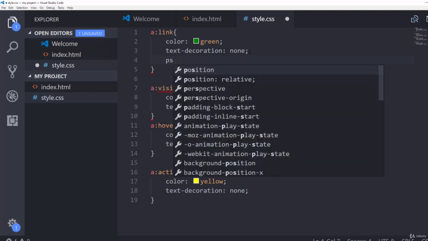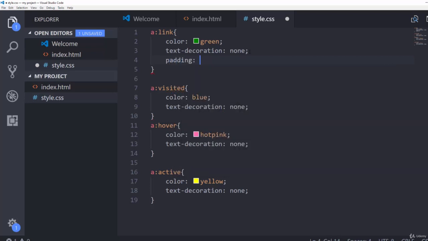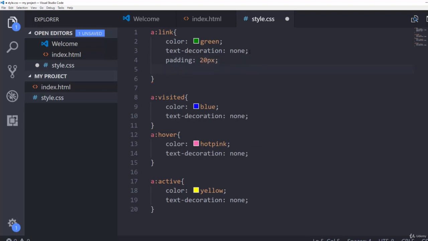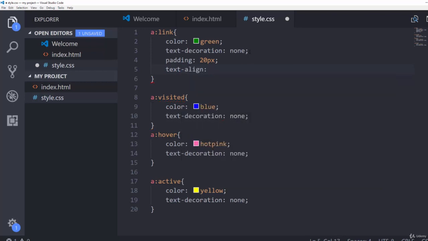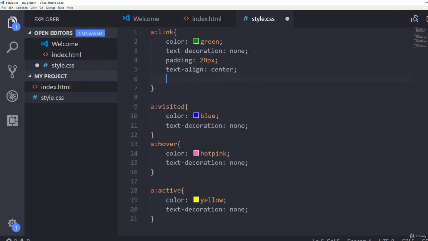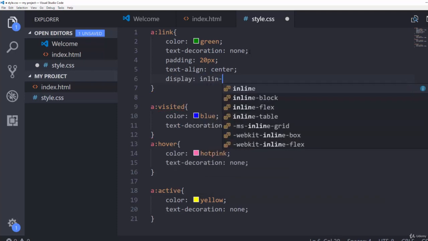So let's type in padding, and let's say the padding is going to be 20 pixels. So when I specify 20 pixels once, that means 20 pixels is going to be the padding from all the four sides, that is top, left, bottom and right. So now one more thing which we need to do is align the text to center. So we will use the text-align property and just type in center over here. And the final thing which we need to do is set the display type to be inline-block. So display is going to be inline-block.